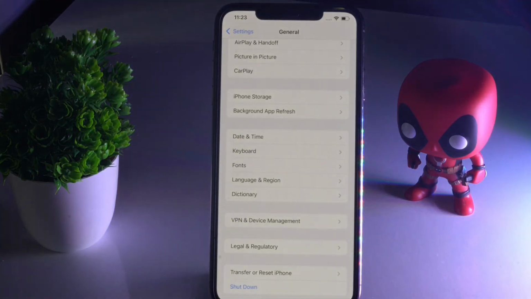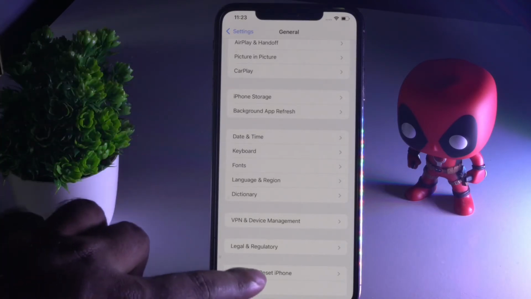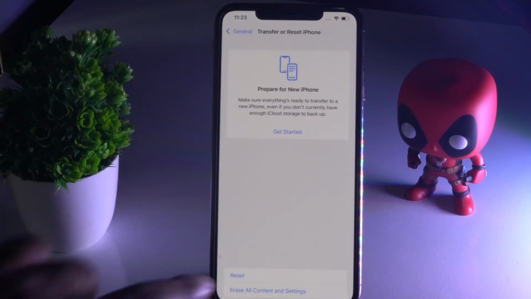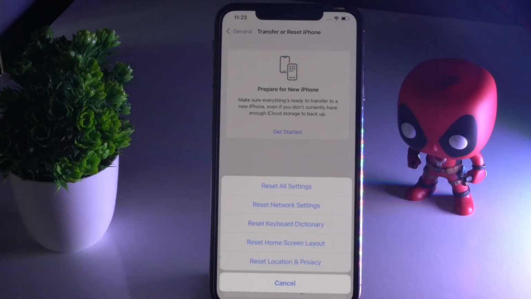After trying step 3, even if it's not working, then we have solution number 4. From General itself, tap once again on Transfer or Reset iPhone. Go for the Reset option once again. Go for Reset All Settings, and see whether the issue is solved or not.